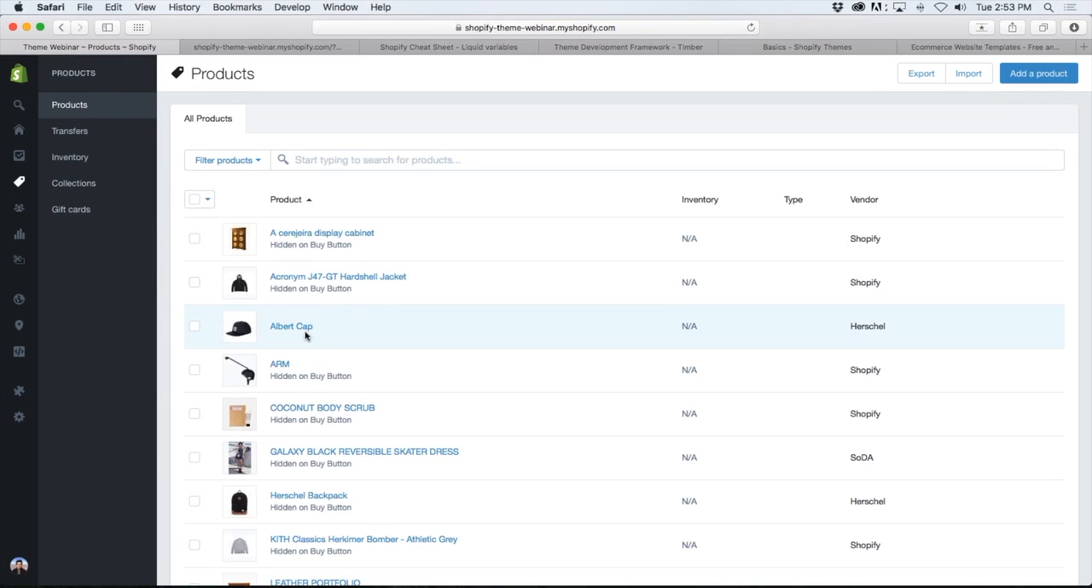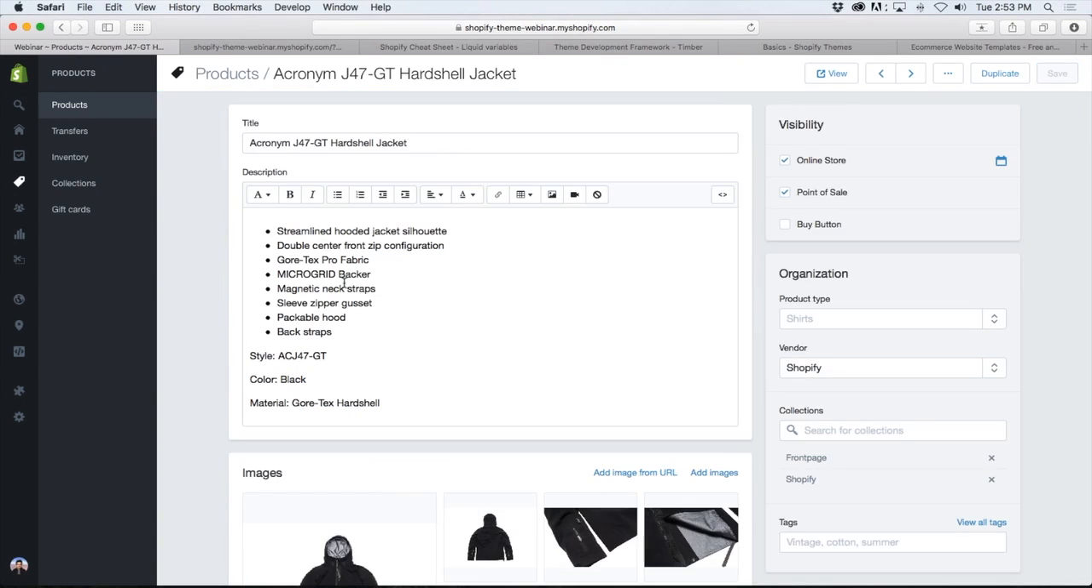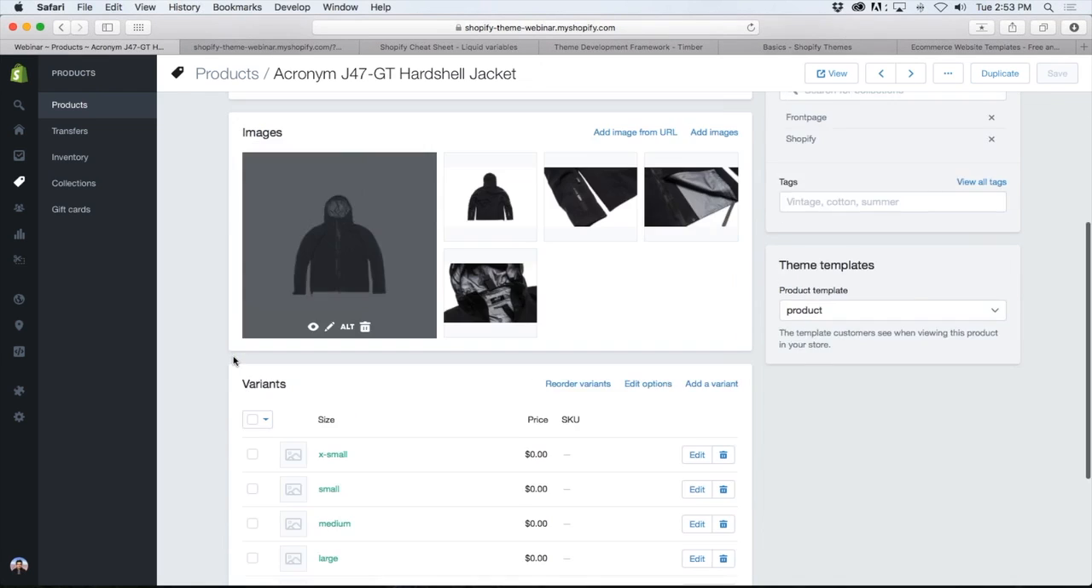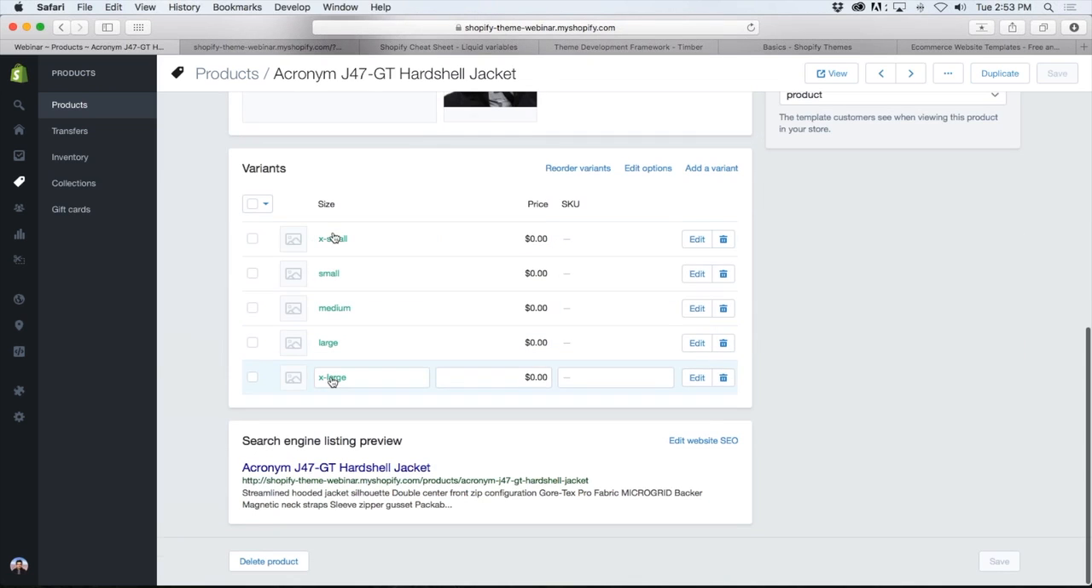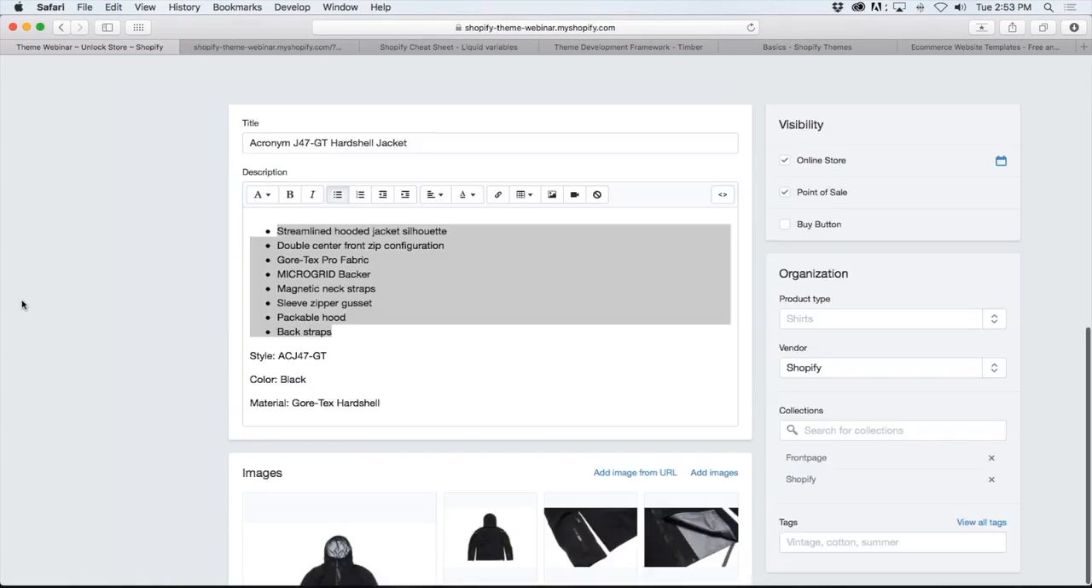I can see products. I can add products. For example, we have this jacket here. Again, this is that WYSIWYG I mentioned earlier. Again, you can format this to be a list tag. We have some other images, thumbnails. Again, these are our variants that we spoke about earlier, medium, large. But yeah, so let's get to the theming.